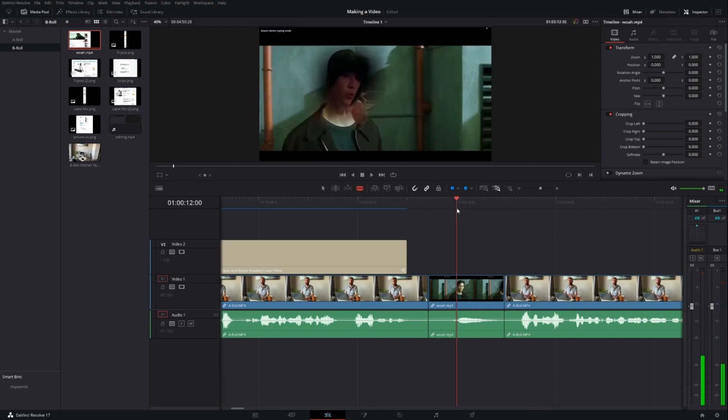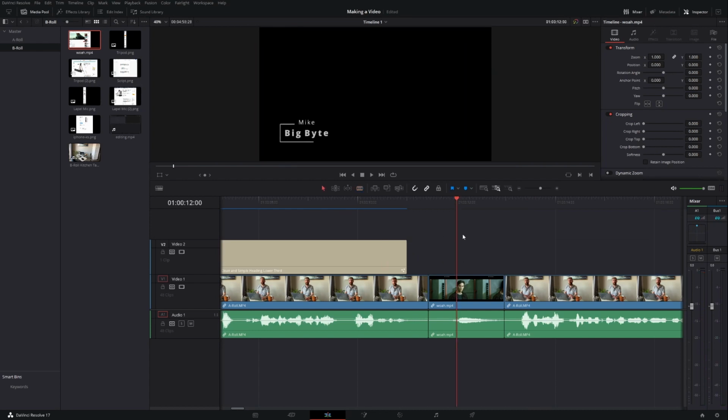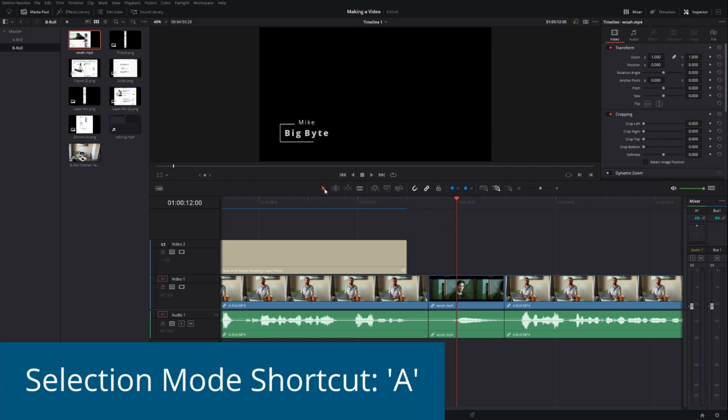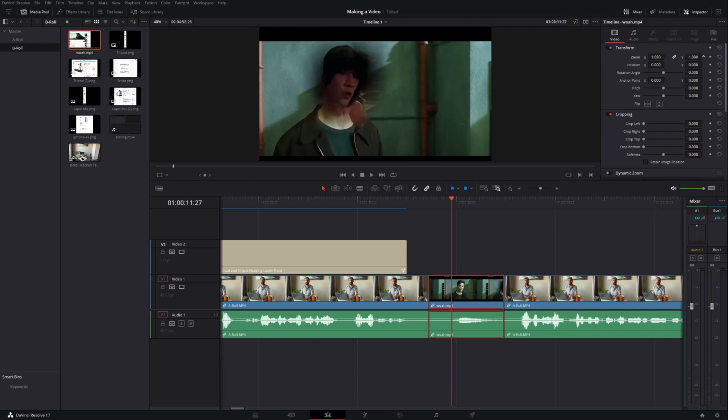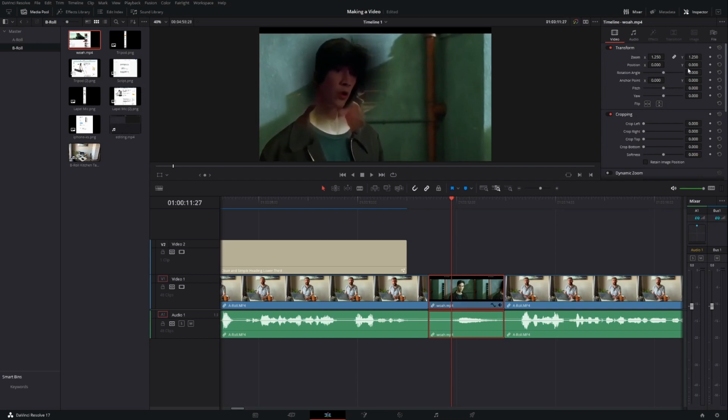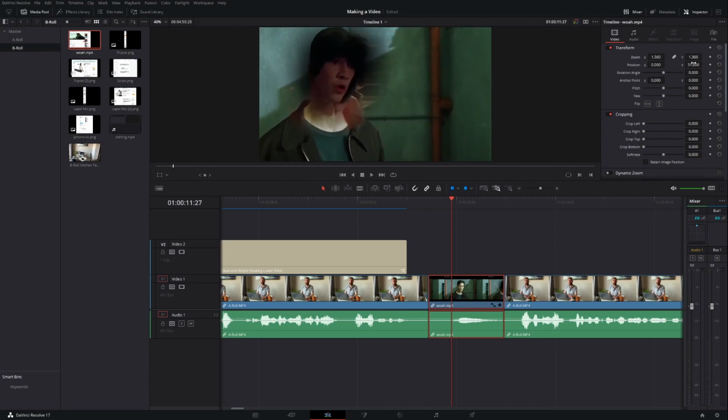But it's not quite there yet because we still see the title in the top right. So I'm going to select A on my keyboard or come over here to selection mode because I do not want to be clipping anything. And I'll select this clip. And once you see the preview on here, make sure you have this clip selected, so it's highlighted in red. Then I'm going to come into zoom and just zoom in and adjust the position so that it fills up the screen.